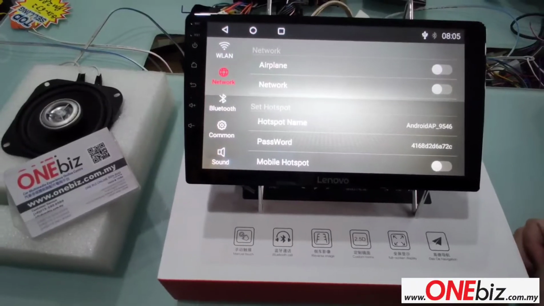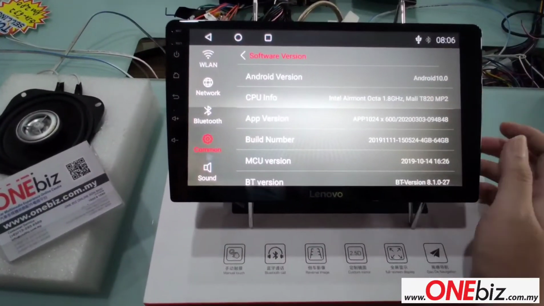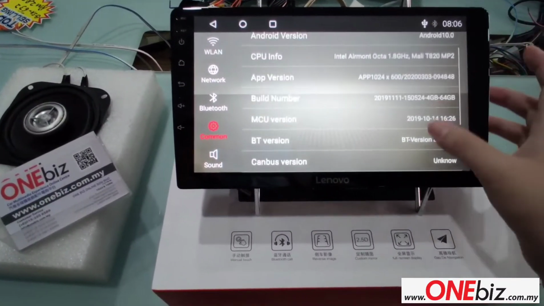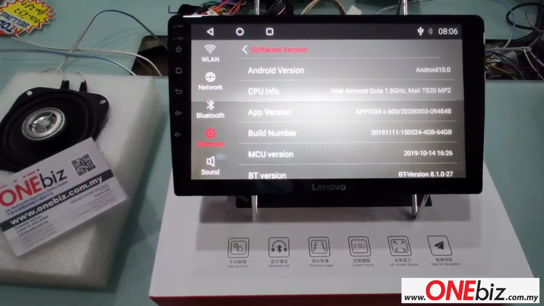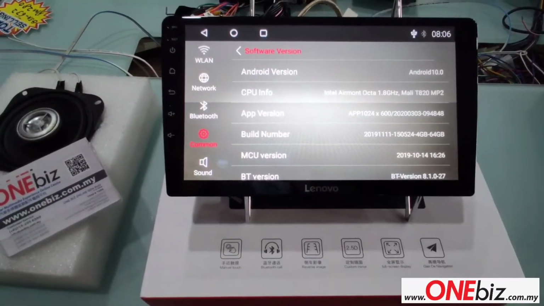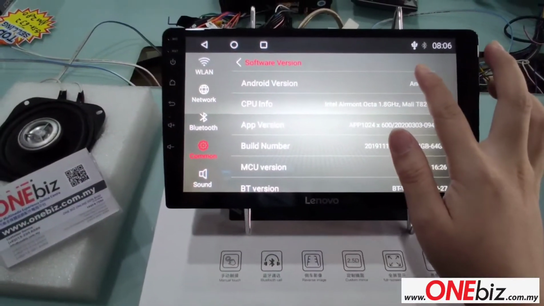And also this is Android version 10, you can check in software version, and this one is 4 plus 64GB ROM, 8-core processor. A bit special for this model, the factory setting you have to open it.